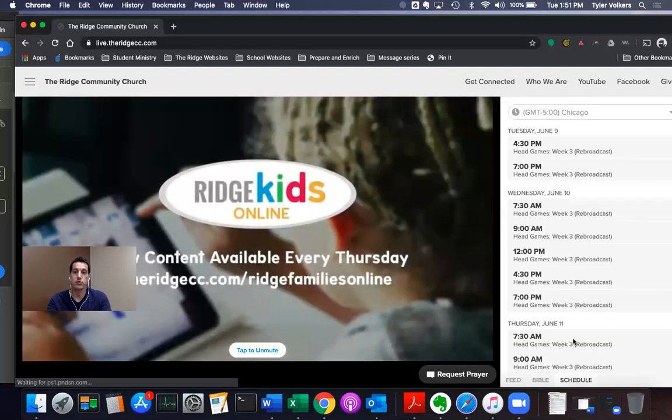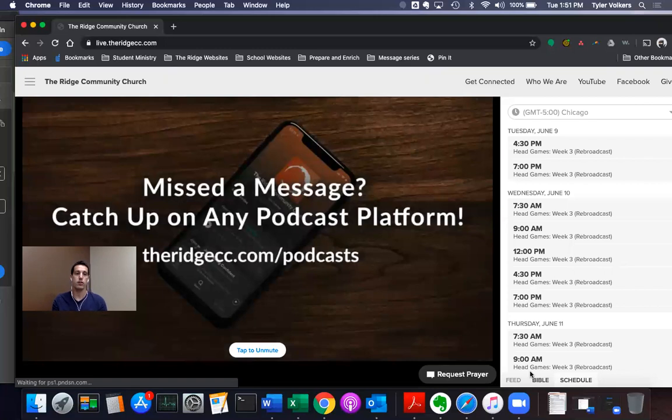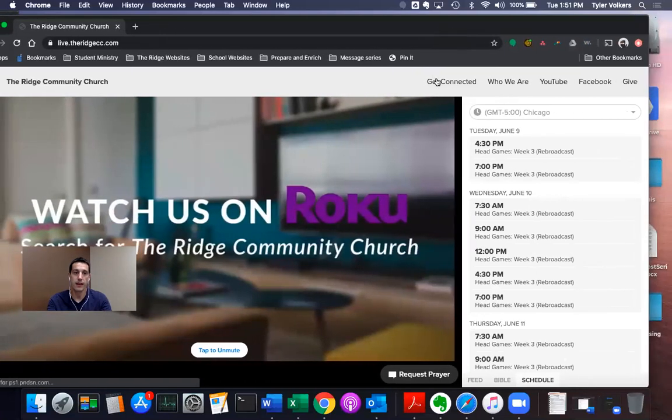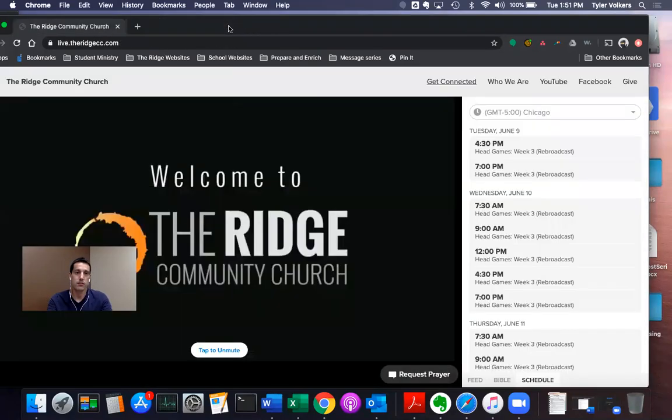There's also a schedule of different services. And then when there's a service live, there will also be a notes tab that will have notes specific to that service, and that'll be right there. Up on top, there's a number of different tabs that we put here as well. If we encourage someone to get connected, they click that and it goes right to our online connection card, which allows us then to follow up with them and invite them to take their next step.